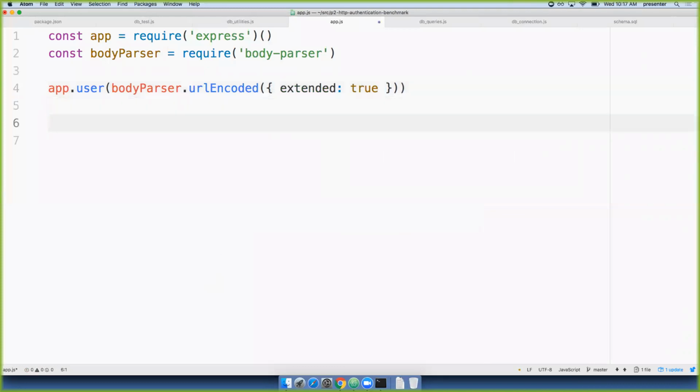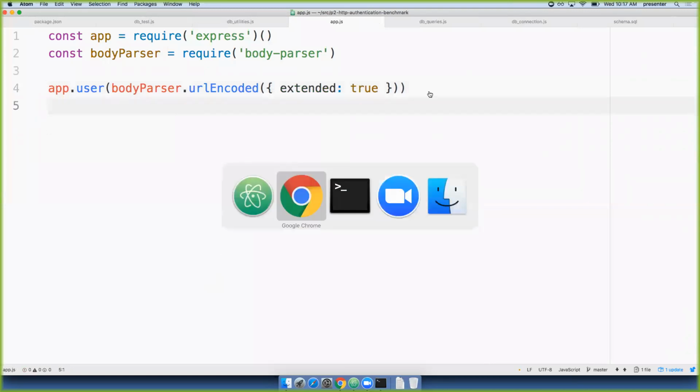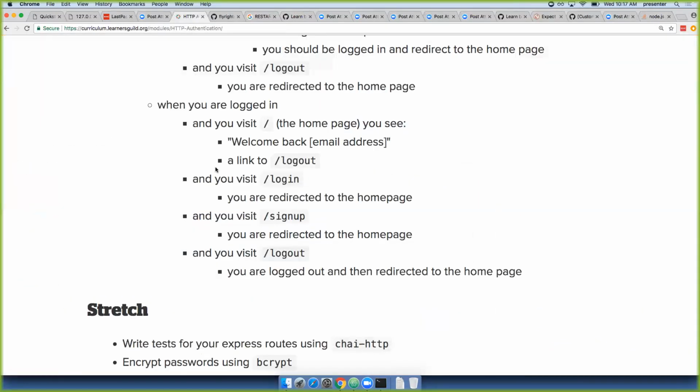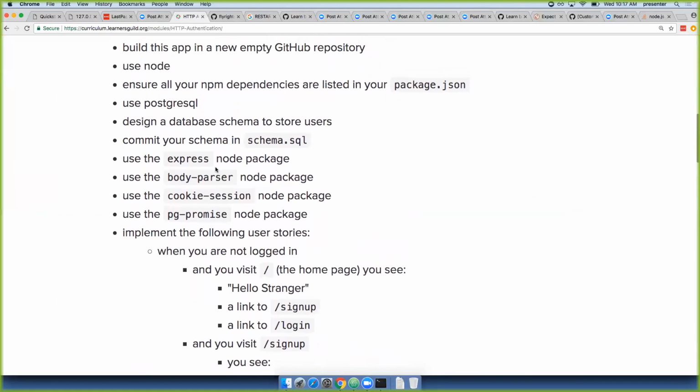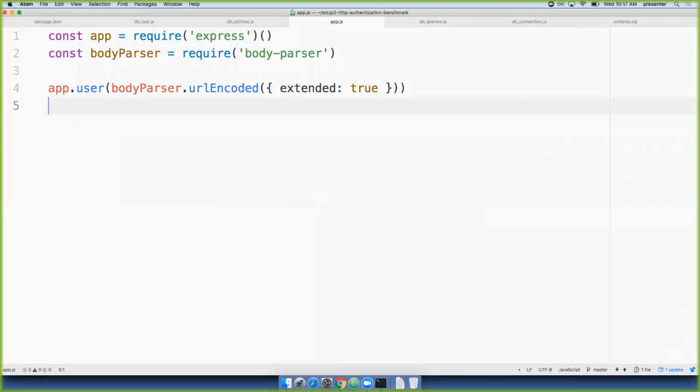Okay, now let's do an app. Should we make a separate routes file? Did it tell us whether or not we had to? All right, Mira says separate routes file. So that's what, oh, we're going to be using cookie session. Oh man, this is going to be fun. Okay, all right, so let's make a separate routes file.